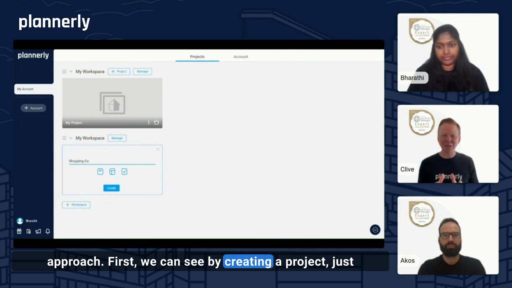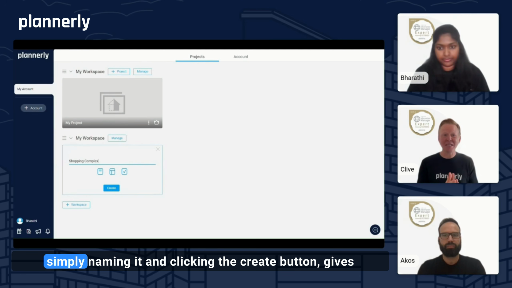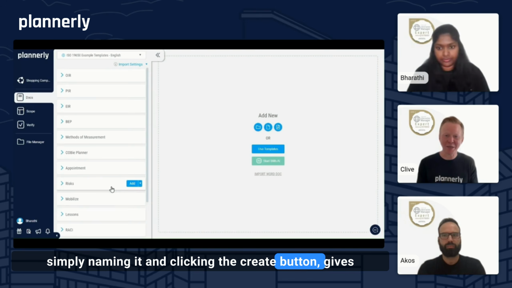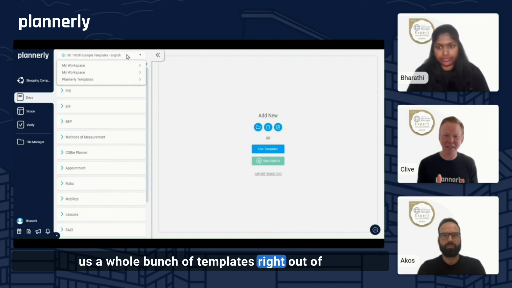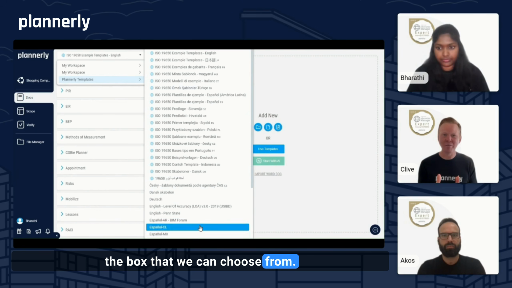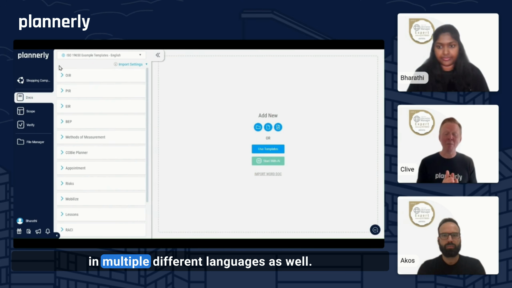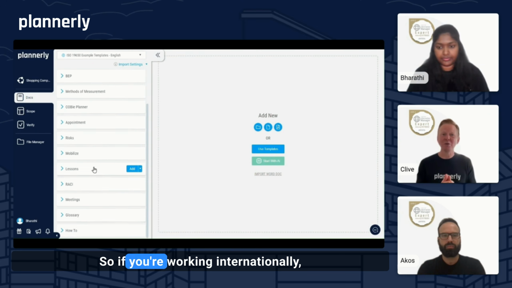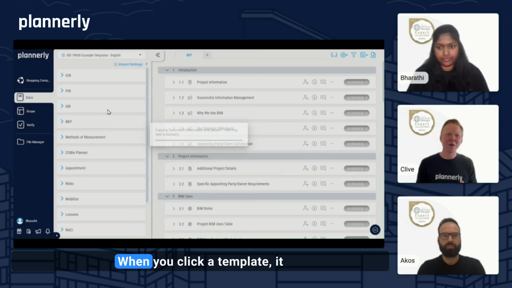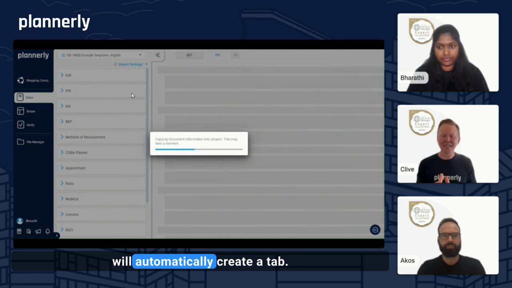First, we can see that by creating a project, just simply naming it and clicking the Create button, gives us a whole bunch of templates right out of the box that we can choose from. All of these templates are translated into multiple different languages as well. So if you're working internationally, we have you covered. When you click a template, it will automatically create a tab.